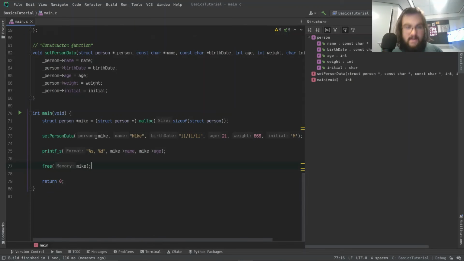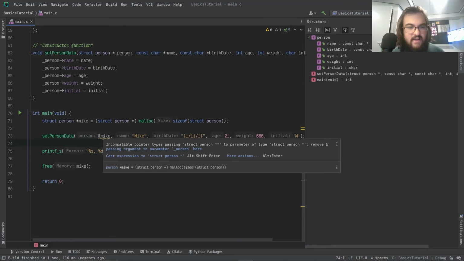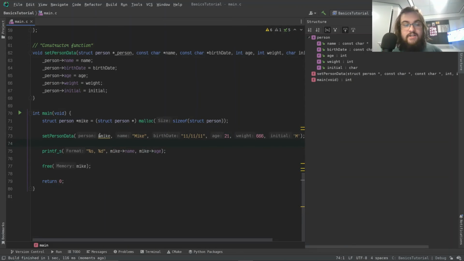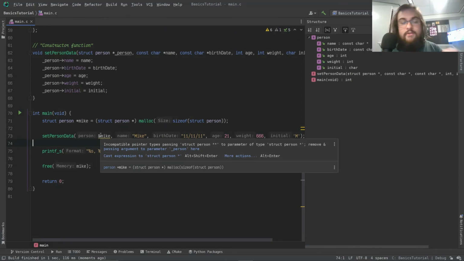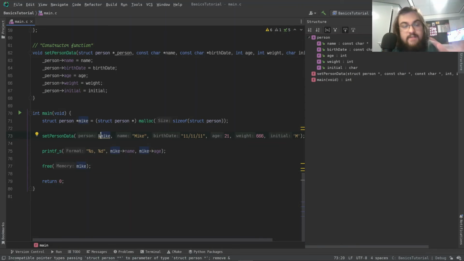And the reason why there is not an ampersand here, as you can see, if I put the ampersand here, it will give me a warning. This IDE will actually warn me. It will say, hey, incompatible pointer types passing struct person double pointer to parameter struct person pointer. So this is actually the problem that gets created when you put the ampersand here by mistake. You're actually passing a pointer to a pointer, because this mic as a variable already is a pointer to a memory address. We can just do it like this.